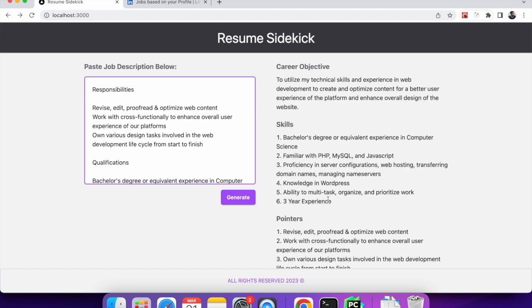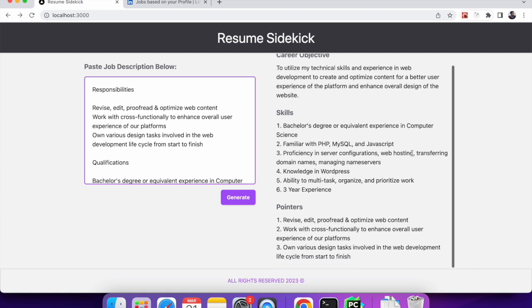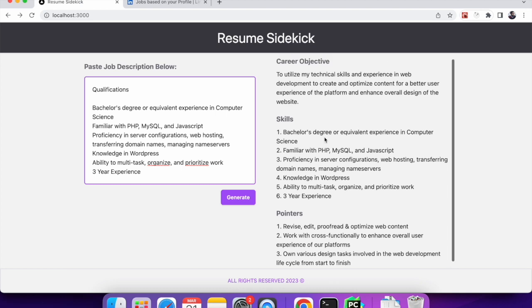Over here you can see it has returned some career objective. It looks fine. Skills, PHP, JavaScript. Okay, now you can see it has 3 years experience, so maybe we can refine it a little more to what exactly we want. But yeah, we got some points here, and we got some pointers also. So this is what we will be building today.